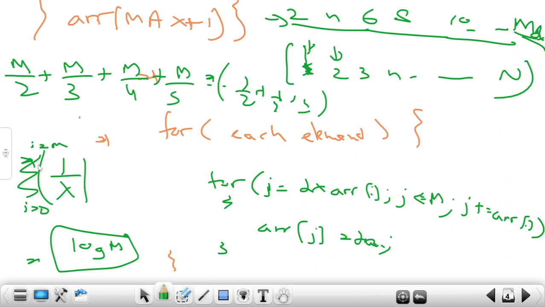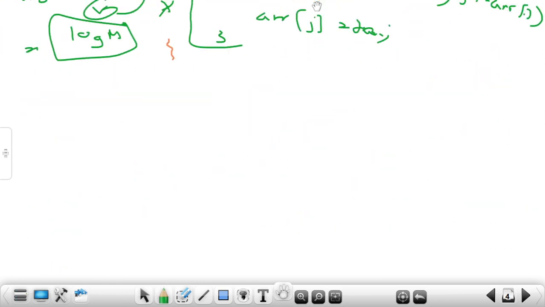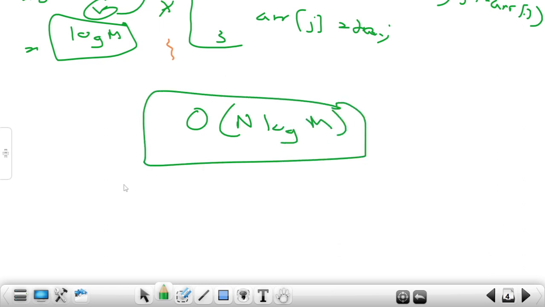Summation is nothing but integration. For smaller values I can write summation as integration. So if I sum up all these values, it is going to give me log m. So this inner loop will run log m times, and the outer loop will run n times. So the complexity of this approach is going to be O of n log m.